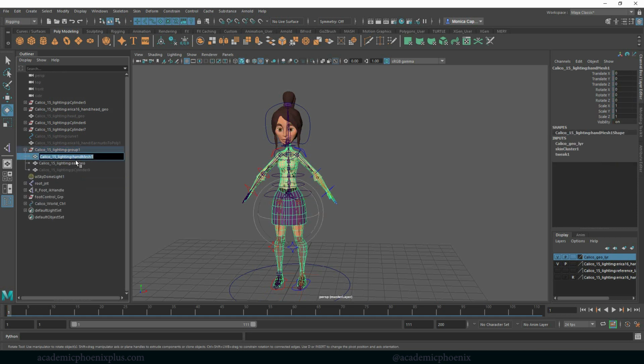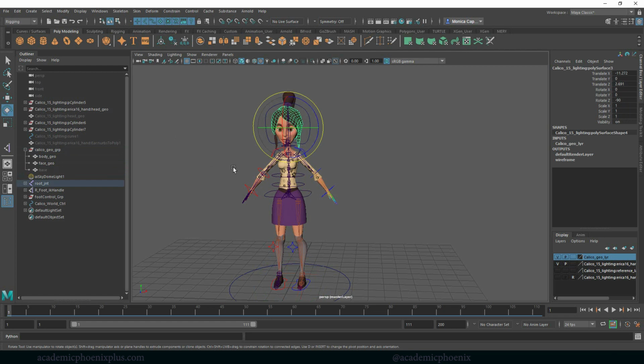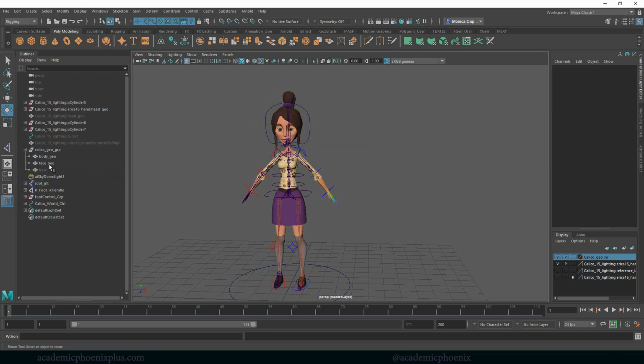I'm going to call this the body geo. This is her face, so I'm going to call it the face geo. And this is going to be the Calico geo group. Oh, this must be the base, so I'm going to put the base here too. Her hair and everything like that is actually in the rig, so we're going to leave those there.